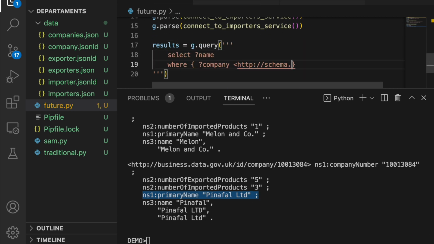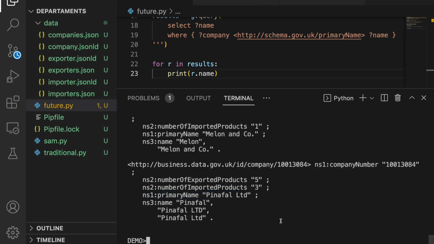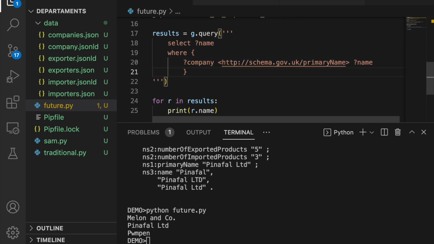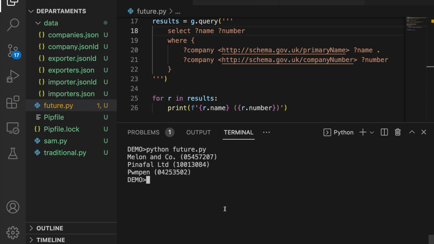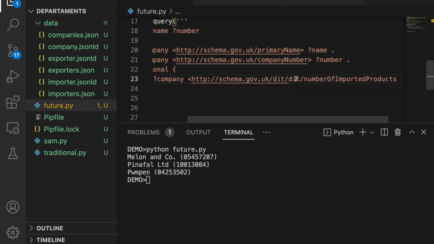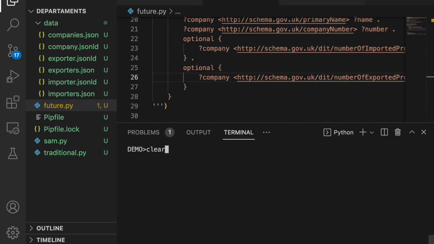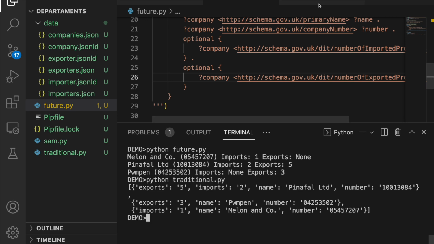Let's query the primary name from the graph, and now we have a list of canonical names of exporters and importers. We can now use similar techniques to add company number, the number of imports and exports. Our futuristic new service is working as expected. But let's see what happened to the old one. Despite changes to the APIs, it still works.